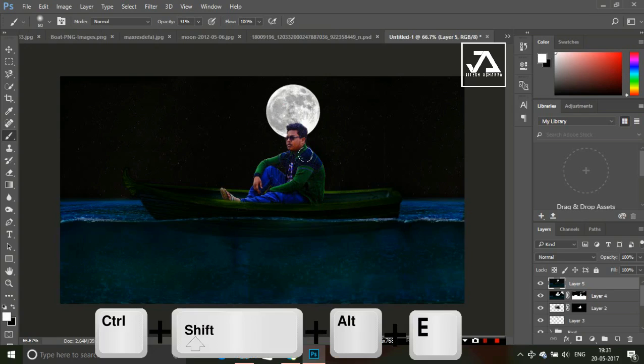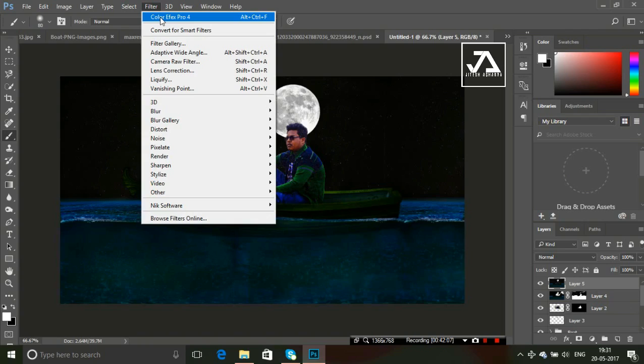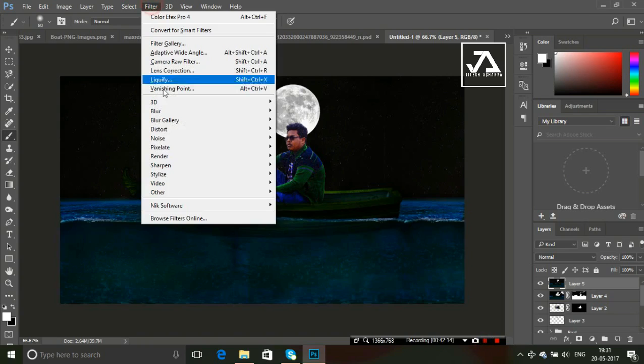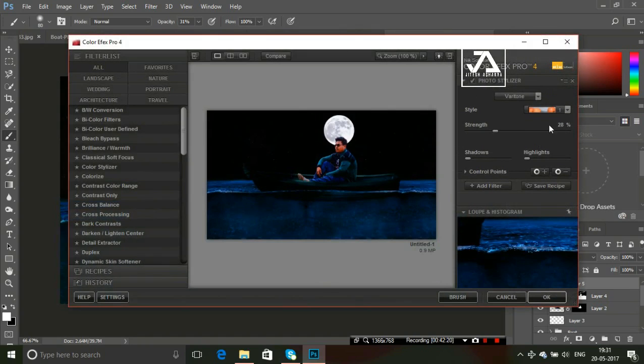Apply the image by using the following hotkey and then go to the Nik Color Efex Pro 4. If you don't have the Nik Color Efex Pro 4, the download link is in the description, so go there and download it. Add effects as per your need.